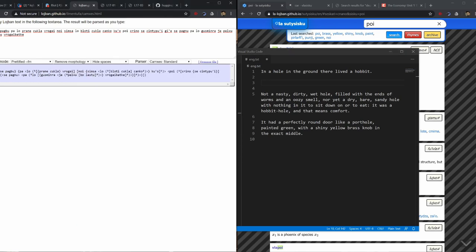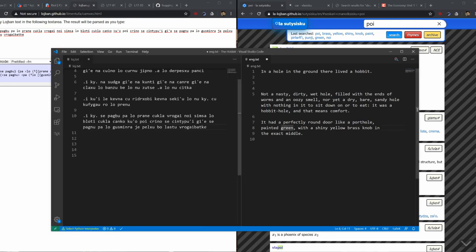Okay, and let me just make sure that vrogai batke is now in this whole thing. Gusminra je pelxu bo lastu modifies vrogai batke. Excellent. So that is a shiny yellow brass knob in the exact middle. Okay.